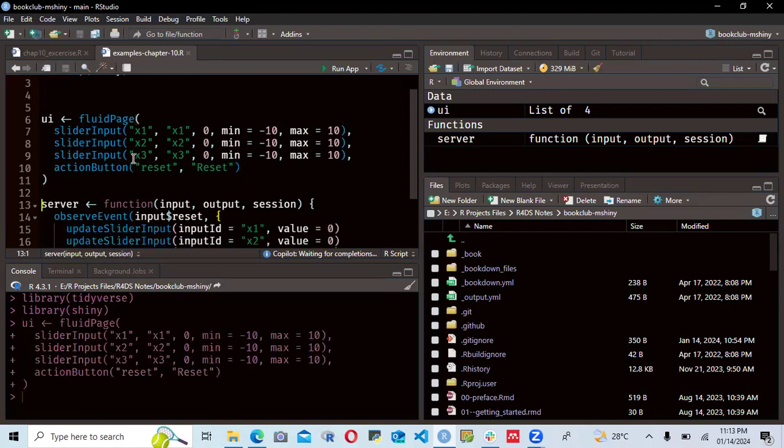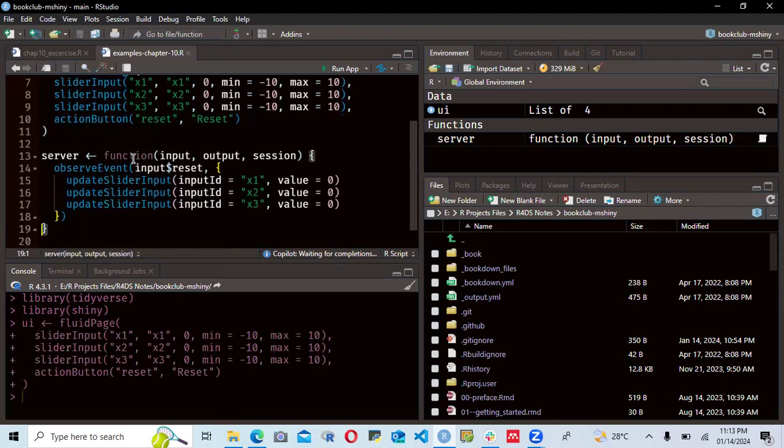So when I run this, within the server part of this Shiny app, we have defined an observeEvent. Here we have input$reset, which is making reference to the action button that I specified here in the reset. Then I use this colon, and then I close it here.